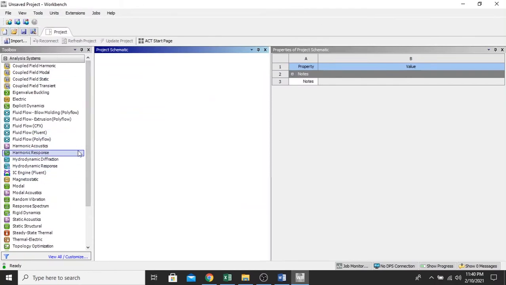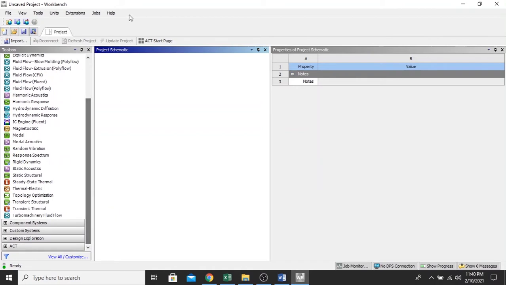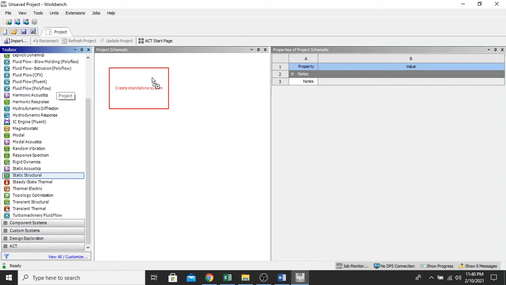Now in the toolbox right here on the left side of the window, as you can see, there are so many simulators. So I'm gonna choose the static structural right here. Just drag it to the green box in the project schematic, release it to create a standalone system.